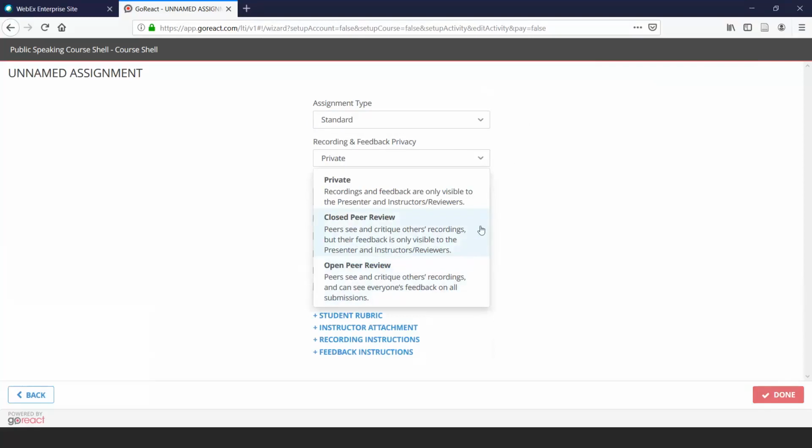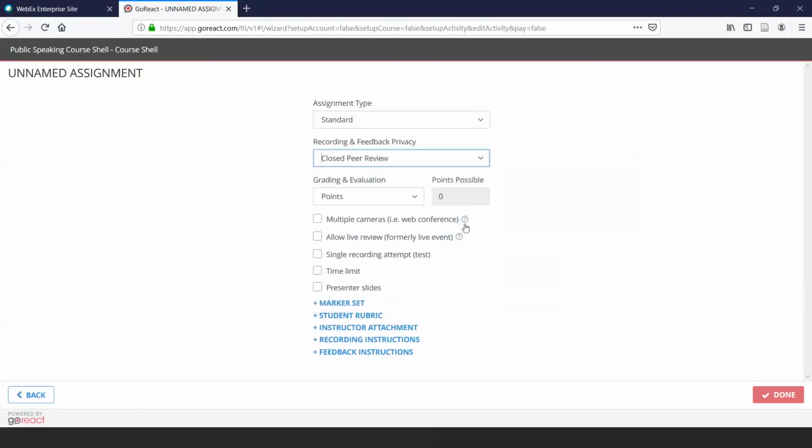And the difference being with a closed peer review, only the instructor and the student submitting can see the comments. With an open peer review, everybody can see everything. So make sure you select whatever you want based on whatever your requirements are for your assignment. So I will select closed peer review.